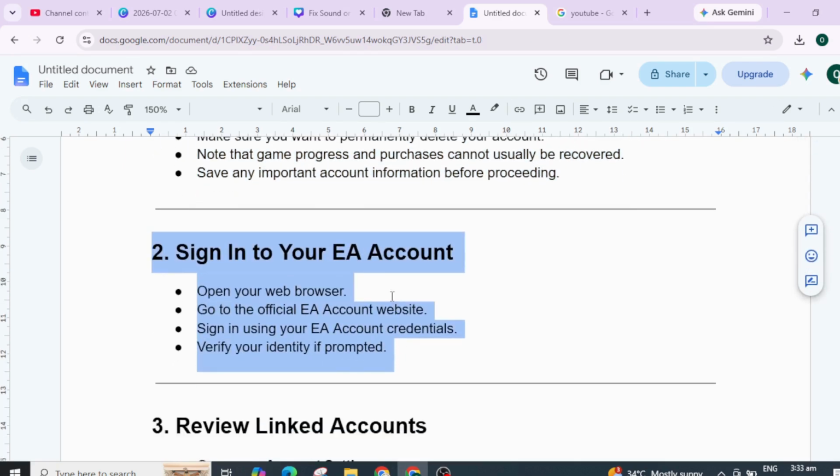2. Sign in to your EA account. Open your web browser. Go to the official EA account website. Sign in using your EA account credentials. Verify your identity if prompted.